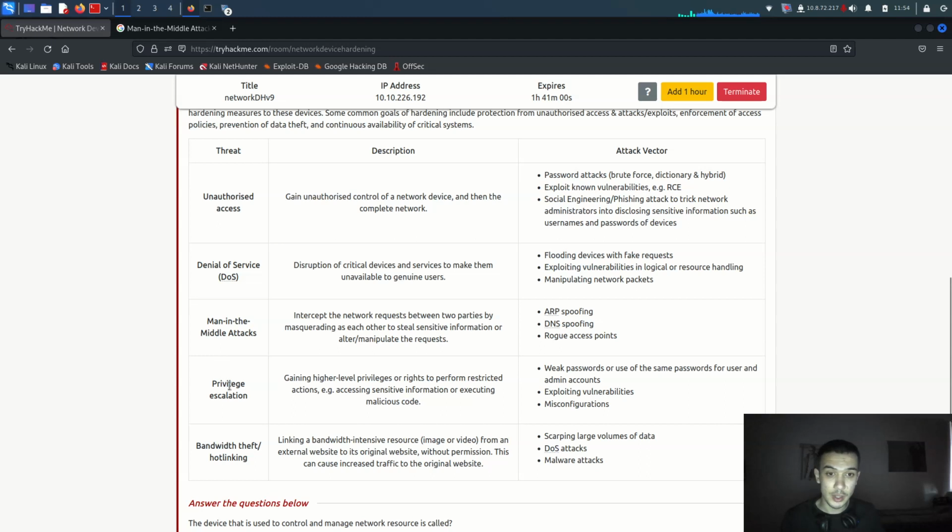Then privilege escalation. We know about privilege escalation: weak passwords, user privileges, and exploiting vulnerabilities. Generally, we are looking for tokens, if you remember, and misconfigurations there. And bandwidth theft or hard linking, malware attacks, and scraping large volumes of data are similar attacks.